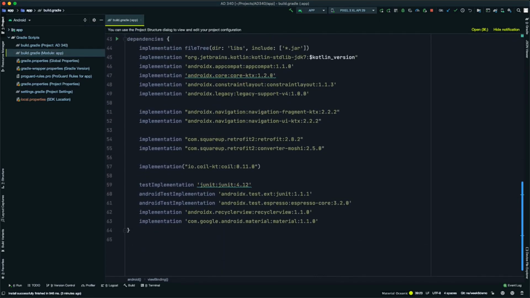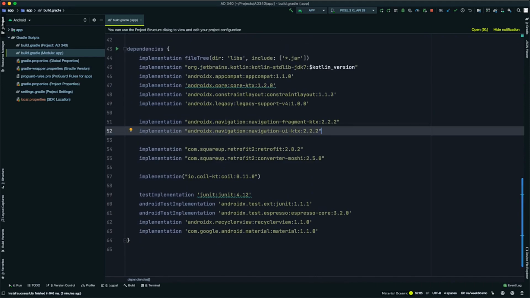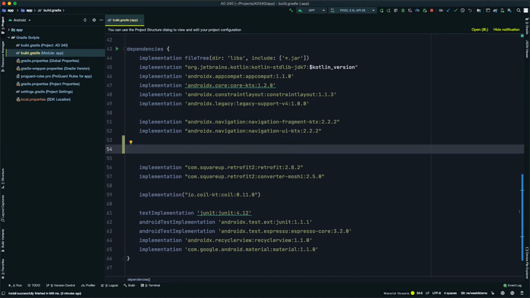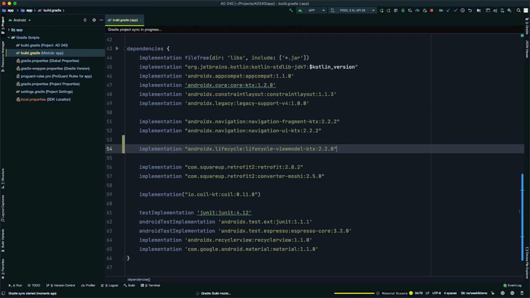We're going to scroll down to the bottom, and in the dependencies section, right below the navigation dependencies, we're going to add the dependency for the ViewModel class. To do this, we'll start by typing implementation, then we'll add double quotes, and we'll type androidx.lifecycle:lifecycle-viewmodel-ktx:2.2.0. Now, as always, after we've added our dependency, let's go ahead and do a resync to make sure we have entered the dependency correctly. And if the sync completes, we should now be able to make use of the ViewModel class.